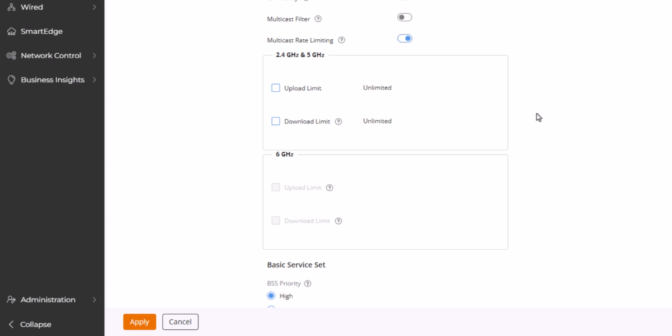Also, you are able to set the multicast rate limits based on radio band. So you can see here that we've got an upload and a download for both 2.4 and 5 gigahertz. There are some additional callouts here that we can hover. For instance, the multicast download rate limiting should remain below 50% of the BSS min rate. So again, you shouldn't set the multicast download limit higher than 50% of that BSS min rate.